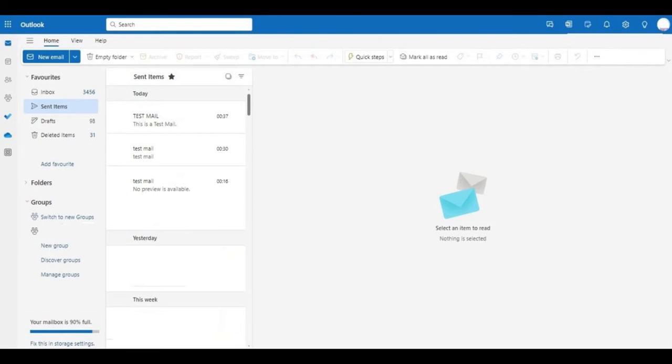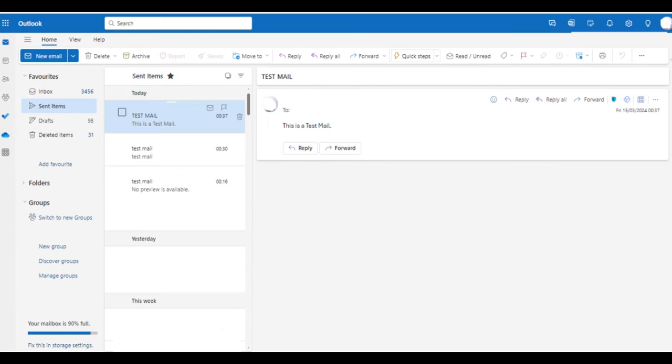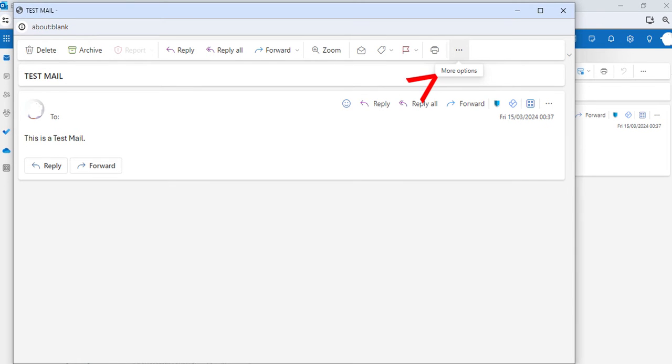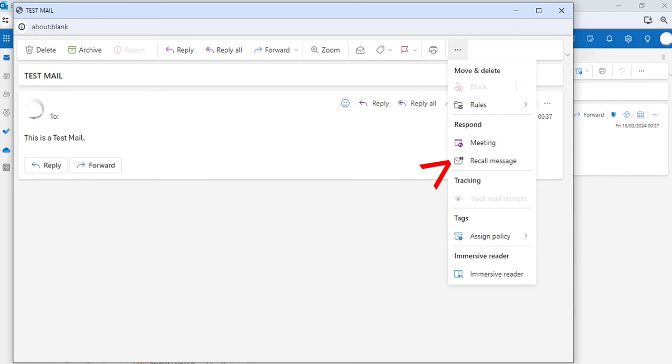If you are using Webmail, go to the Send Emails and locate the mail you want to recall. Then, double-click on that mail so that it opens in a new window. On the right end of the new window, click on the three dots which will bring more options. Under More Options, click Recall Message.